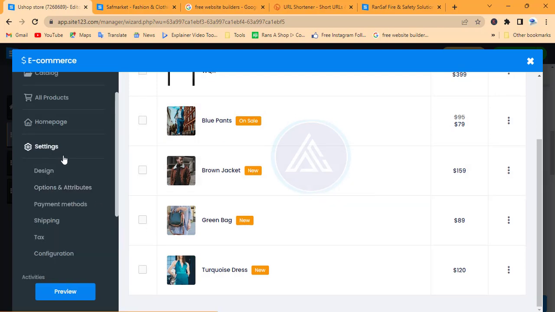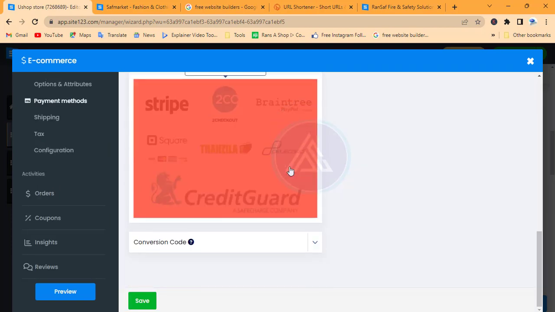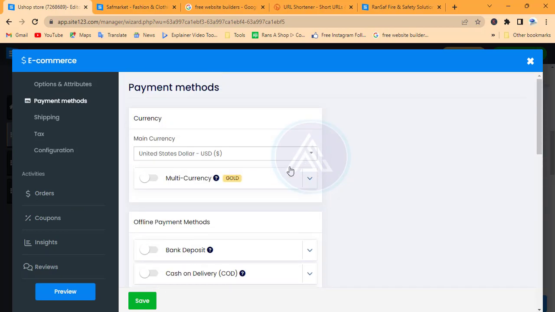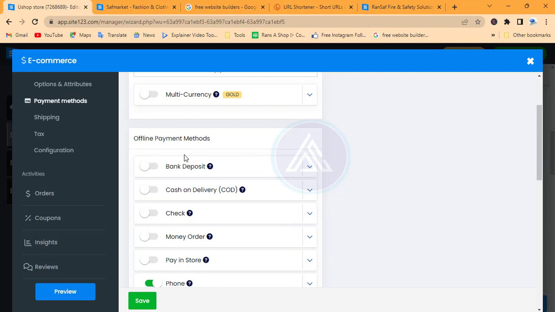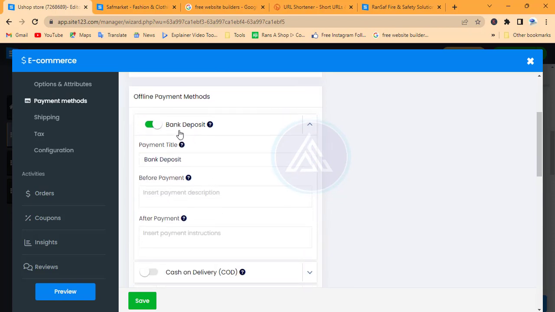Let's come to, so under the settings, we have the design, we have the options and attribution. Let's go to payment method. So when you come to the payment method, this is where you add all your payment methods. Now, if you are a startup business, most of the time maybe you lack credibility, so people might not pay online. Don't worry, you have payment on delivery and all those things. So bank deposit. If you select this method, now we have insert payment description. So you give details to make payment to this account. Then you tell them after they've made the payment what they are supposed to do.